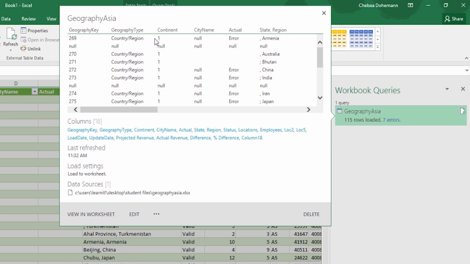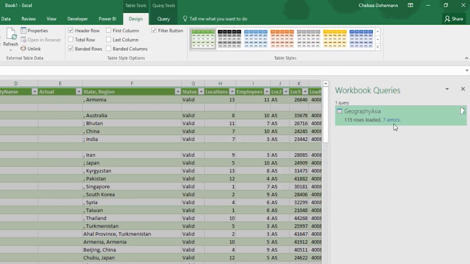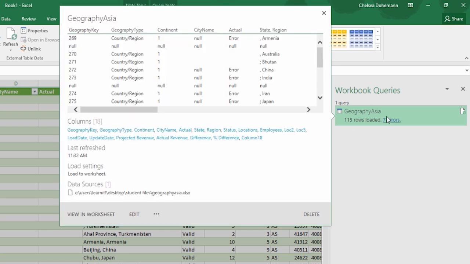If I look here at the columns, I'll see that in the column called Actual, there are a couple cells here that say error, error, error, error, error. That's probably where my 7 errors over here are coming from. Often your errors are no big deal, but sometimes they are a big deal, and so you want to investigate them later. In this circumstance, I know that they're no big deal, so I'm not going to worry too much about it.